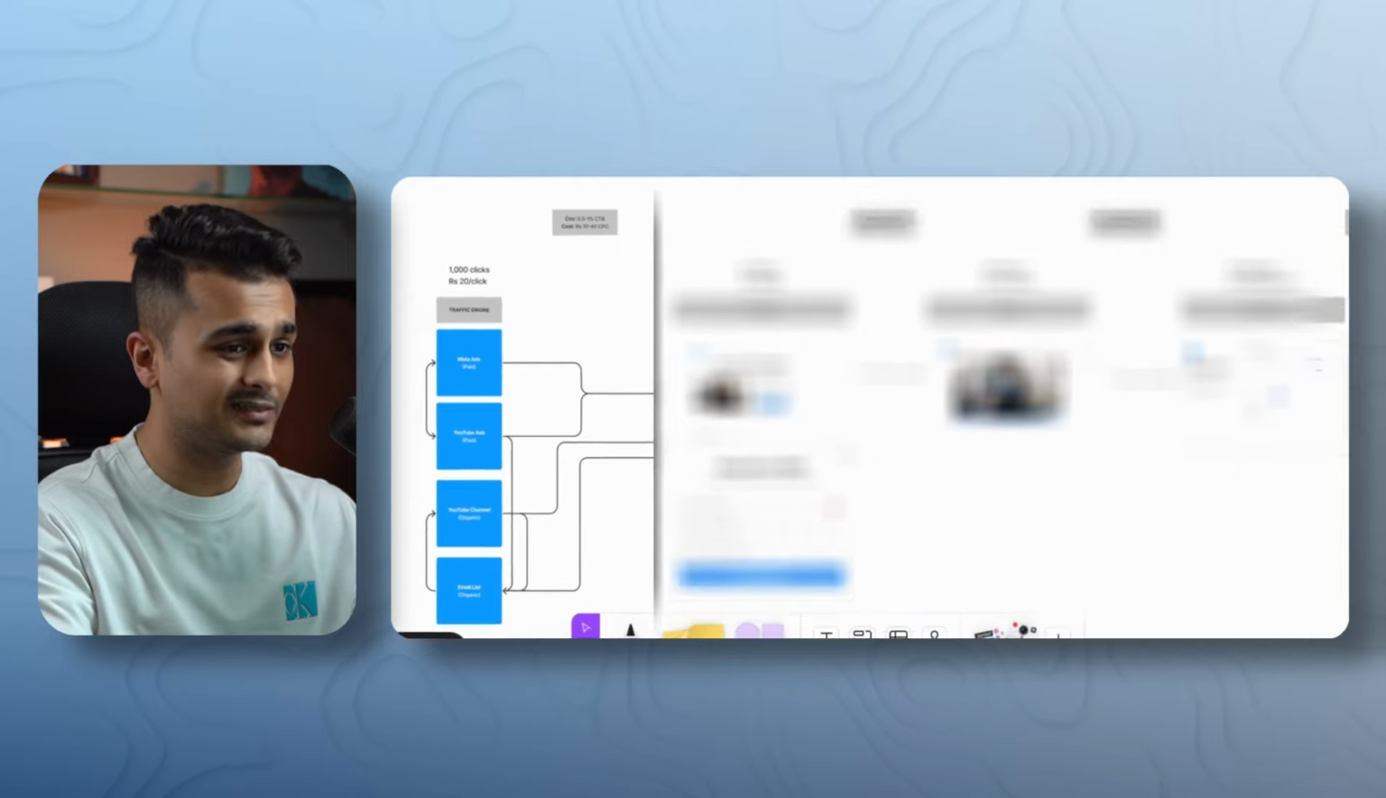Let's look at that. Now, what you would notice is, in this funnel, I've divided this into various categories. And the first thing that we have to look at is the traffic engine.